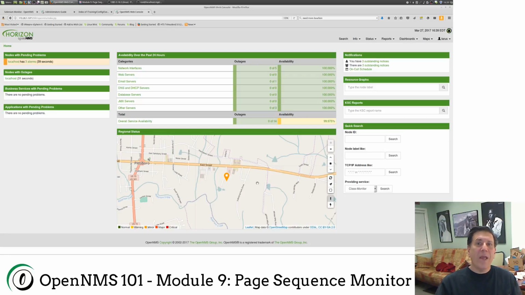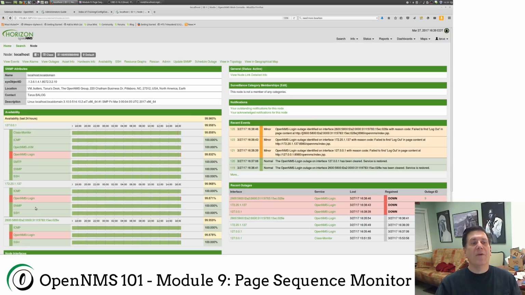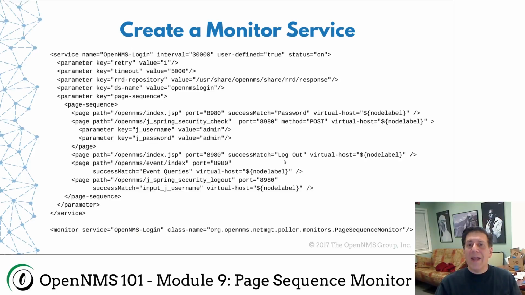And so now if I go to Info Nodes, you will see that the OpenNMS login service is down on all 3 interfaces. Now the reason code is different. It says failed to find log out in page content. So since I can see it failed to find log out, I know that it got to this page, but it didn't get to this page.